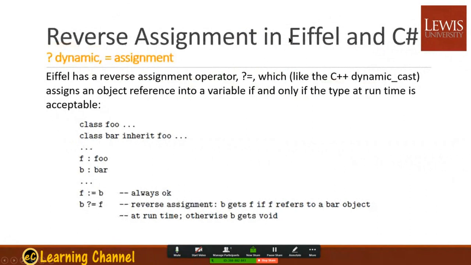So, reverse assignment in Alpha and C#. The question mark equals is a dynamic assignment. So Alpha has a reverse assignment with this question mark equals, which is like C++ dynamic casting. So that's a recover function, and you put a question mark.